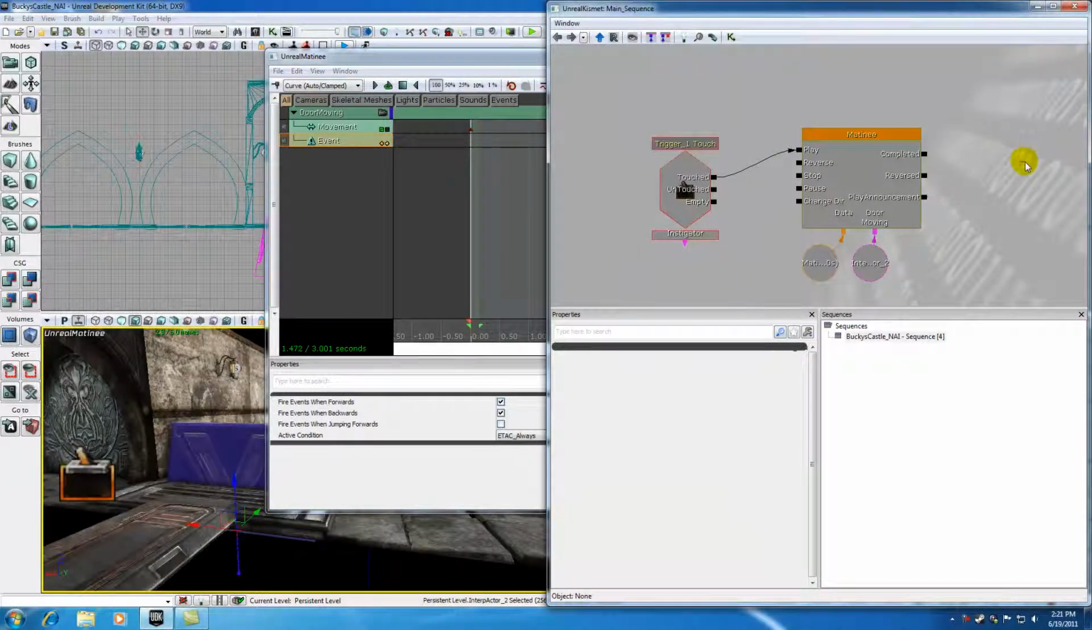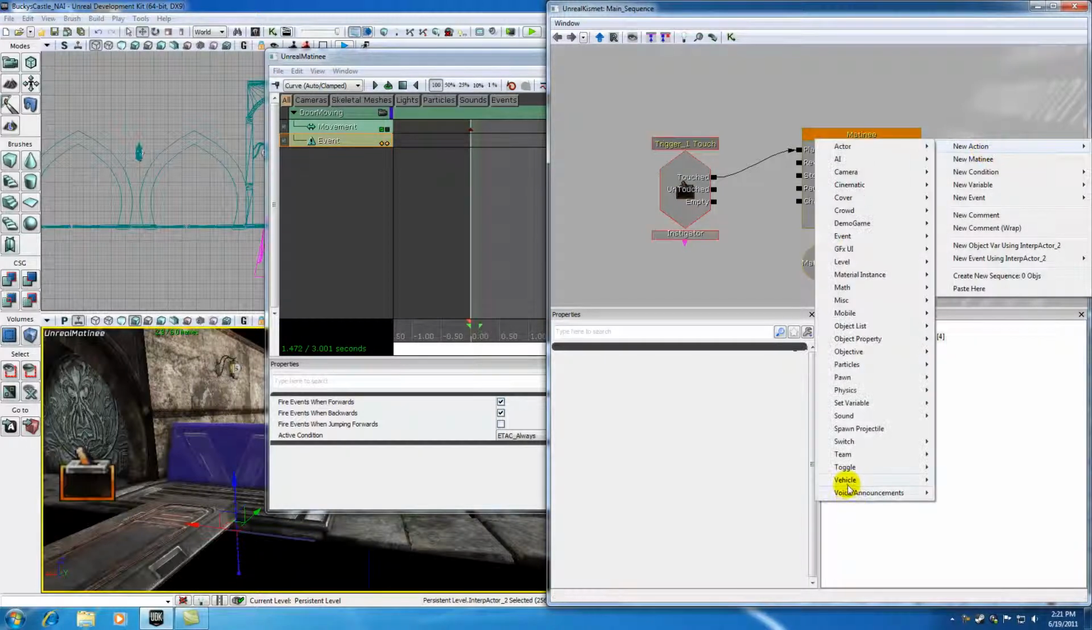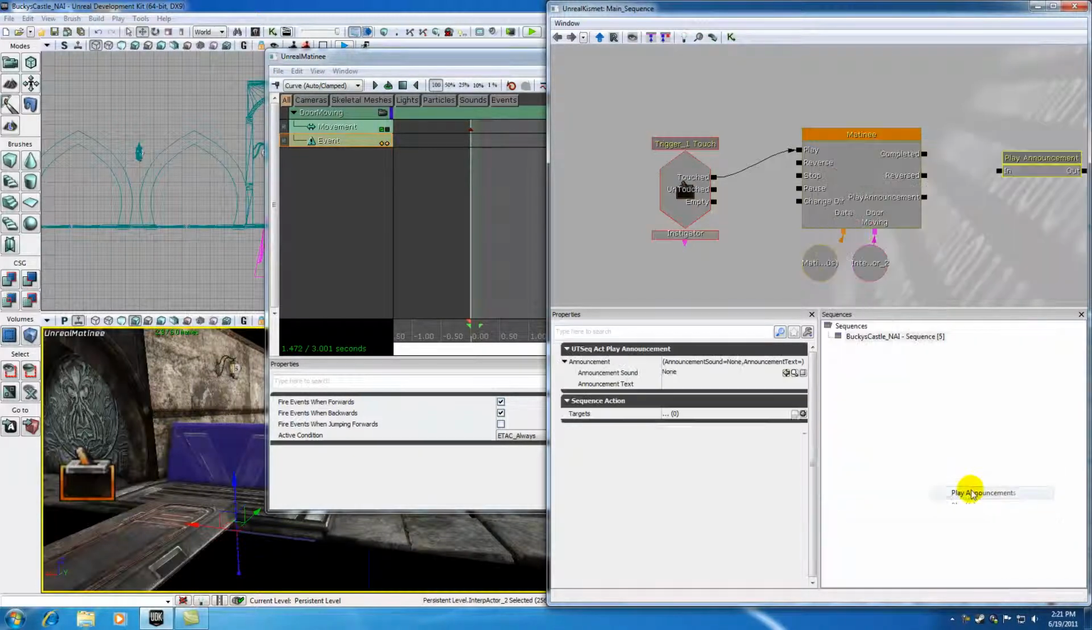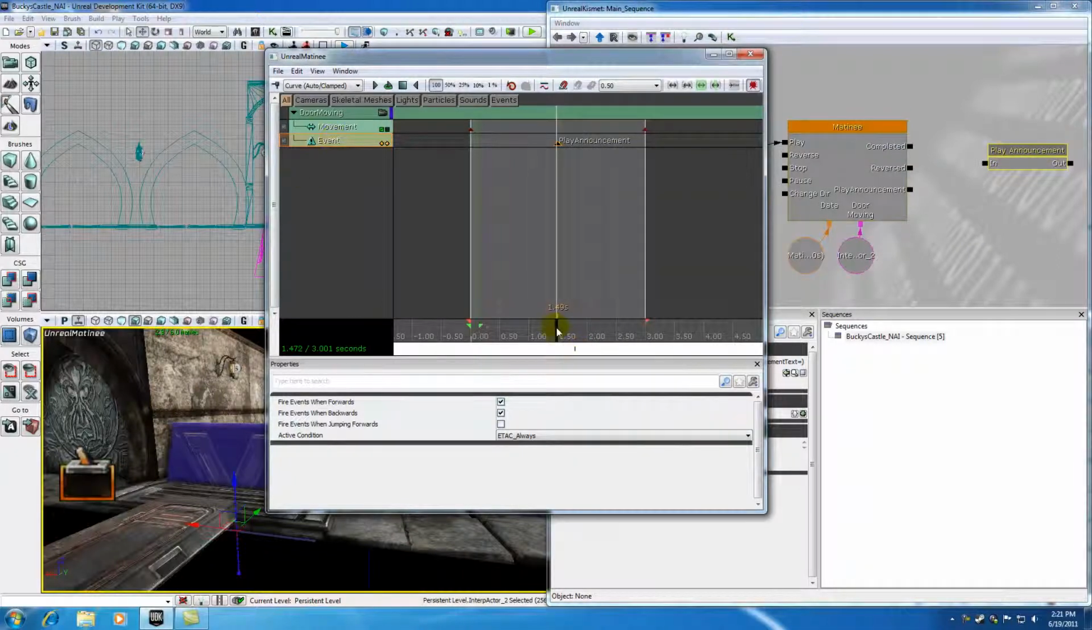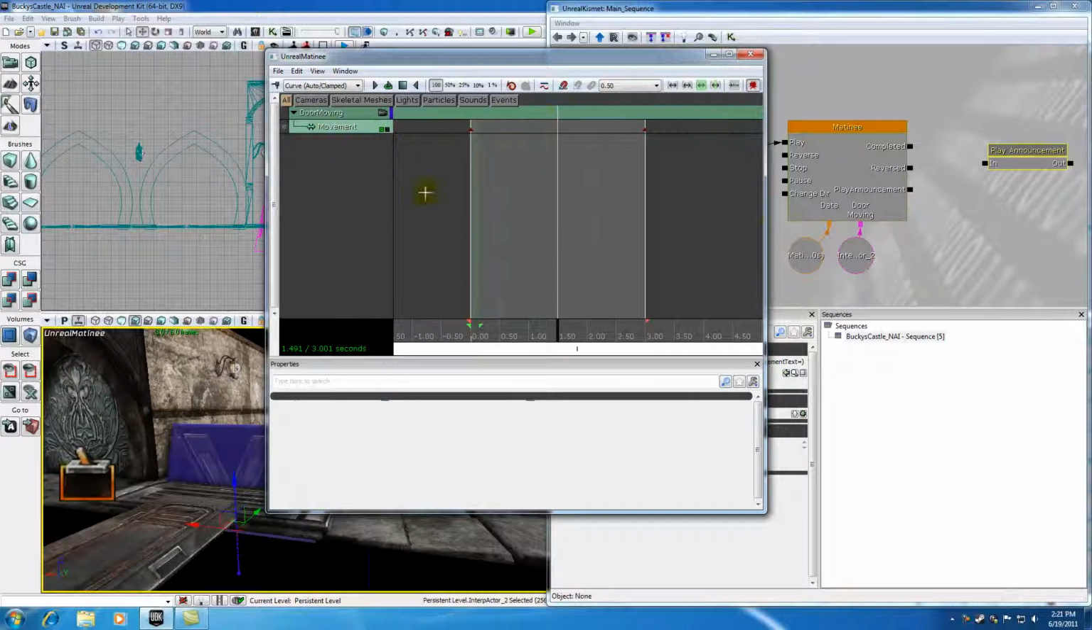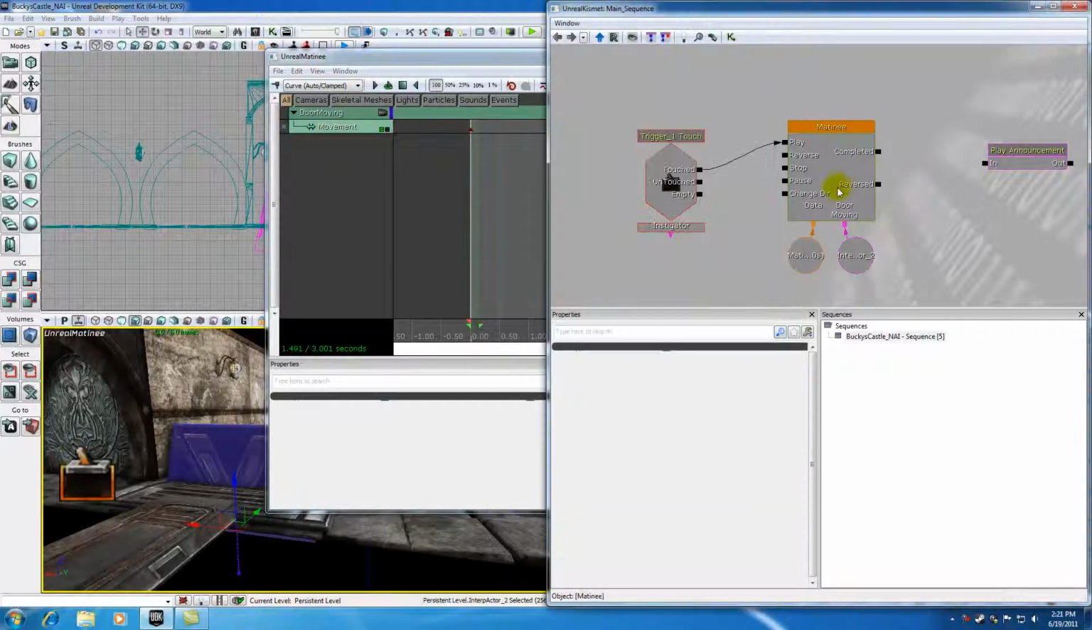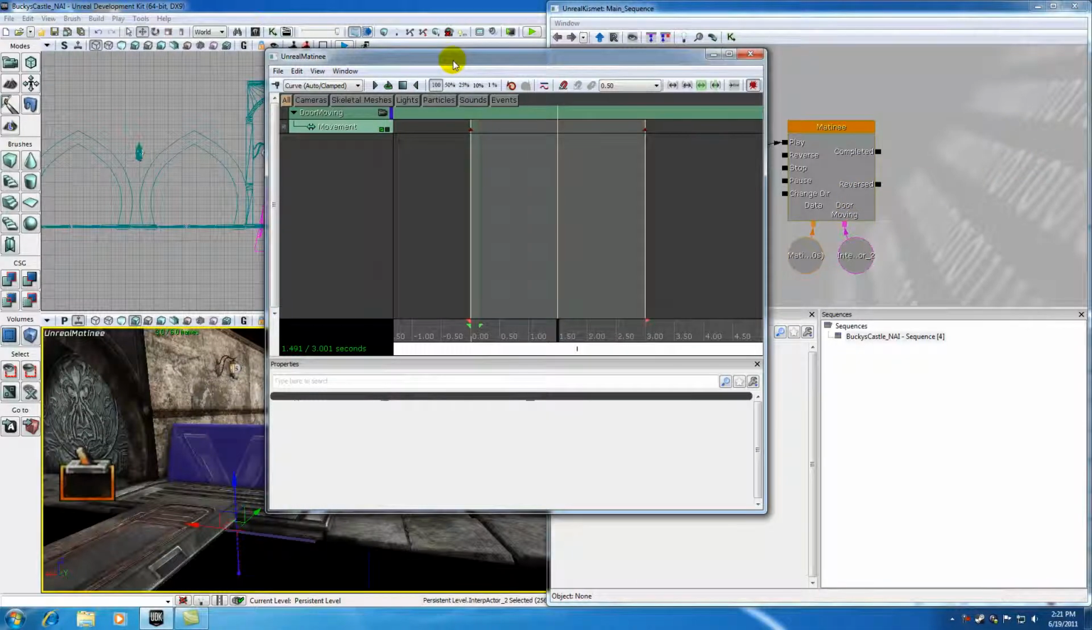So this can kick off an announcement, and you might want to add a new action, an announcement right there to play an announcement. So basically, an event track is a keyframe where it triggers an event to happen at that point in time. So now let me go ahead and delete that. And when I delete this, look over in Kismet, that event disappeared as well. So I can go ahead and delete that, for cleanup purposes.